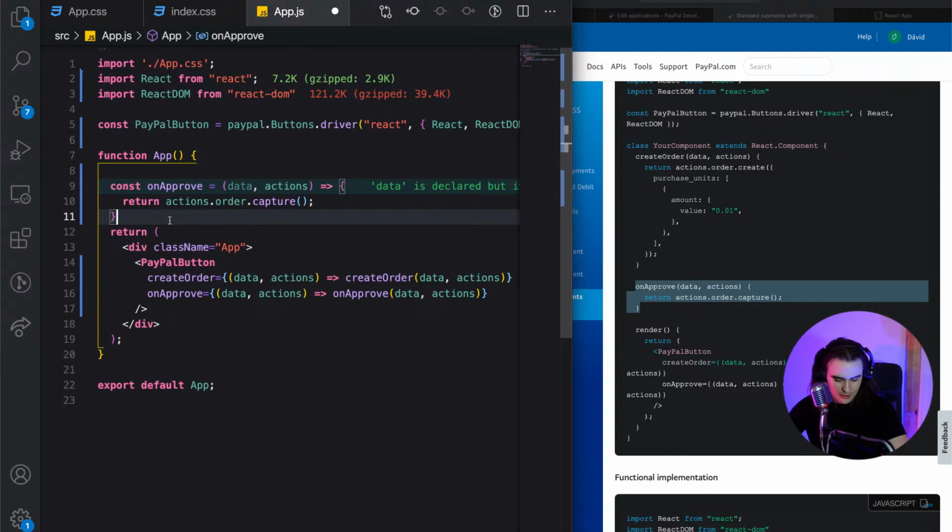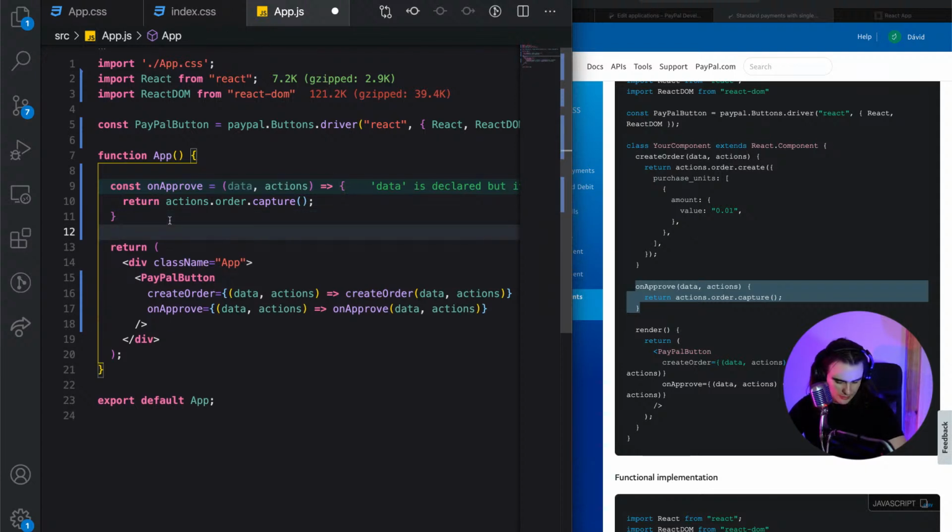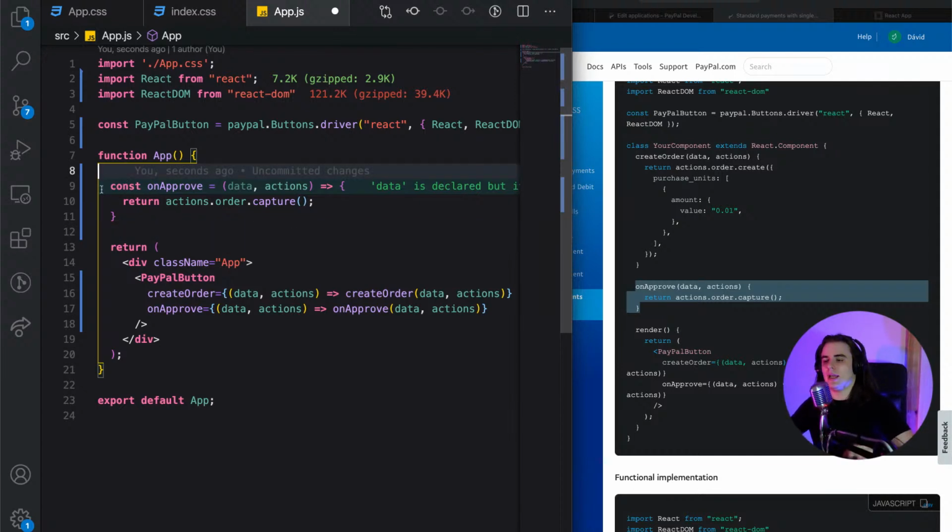So guys, once again, what we are doing here is step number 1, creating a PayPal application, and step number 2, transforming the class-based components into functional ones so you have more things that you can put on your portfolio.